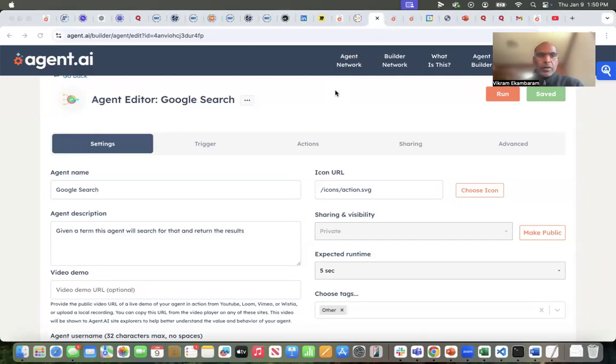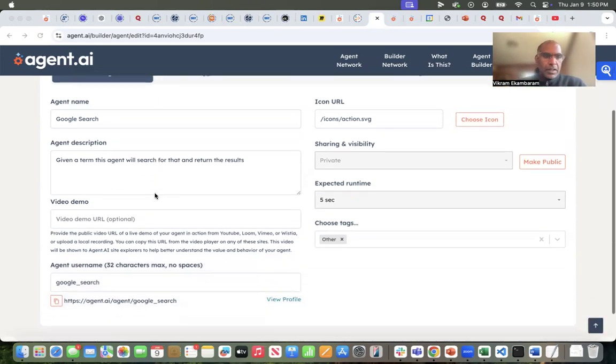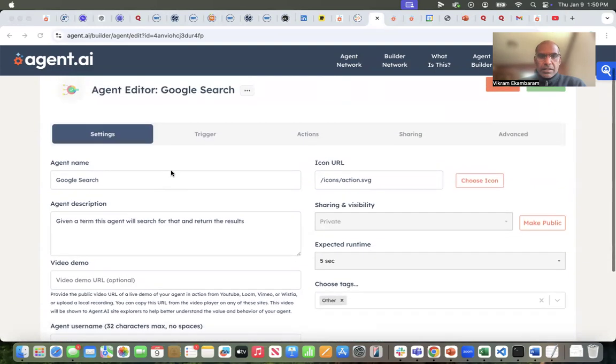Hi everyone, this is a quick video on how to use the Google search action in Agent.ai. The use case is pretty straightforward. There's a term that you want to search for, and you want the Google search results to come back, and you want to build a little agent for that.